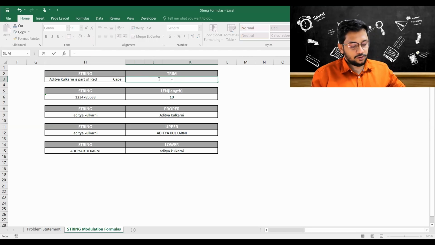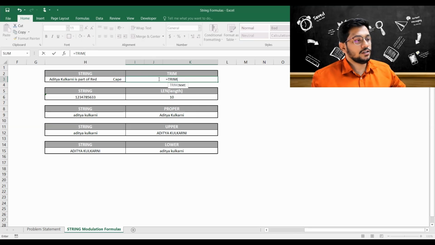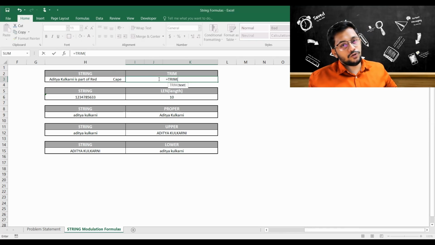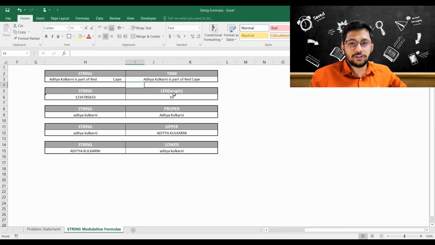We'll just type trim over here, and it asks us simply for text. Right now we could write a text which will give us an output, but we do not want to write a text, we want to give a reference to a cell. So we'll click on H3, close the bracket and hit enter. Now you see, red and cape have just one space.